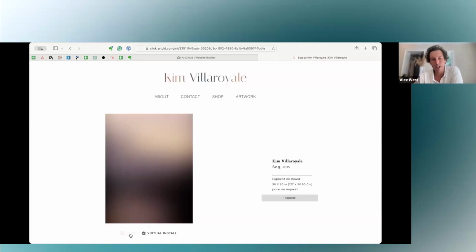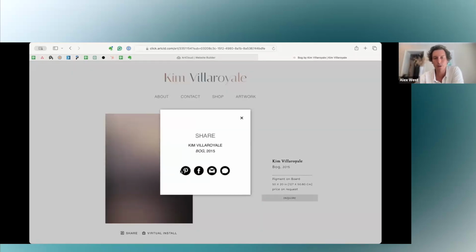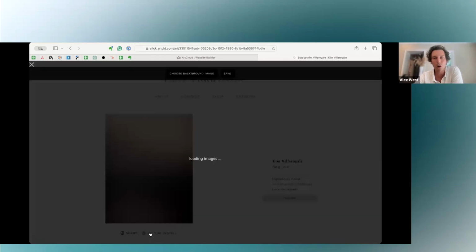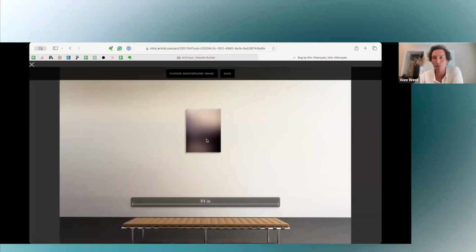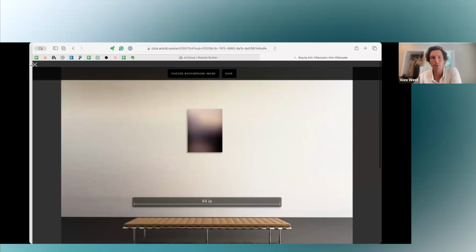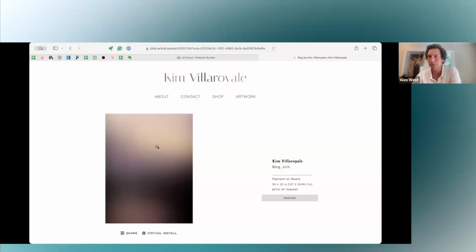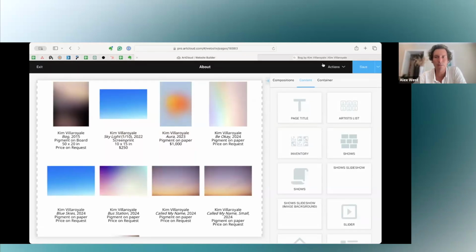We also have a lot of functionality, like the ability for people to share it on social media, to text it to themselves. You can virtually install artwork on a wall. You can change out what wall that artwork's on, save that down. So if you have someone that's trying to visualize what the artwork might look like in their space, or they email you, hey, I'm looking for an artwork for this space, you can tell them, hey, go to my website. I have the virtual install functionality built in, and you can prototype out what that might look like in any different spot.